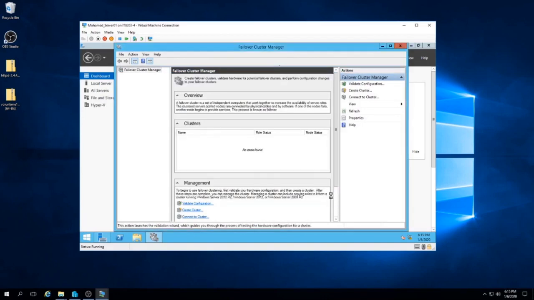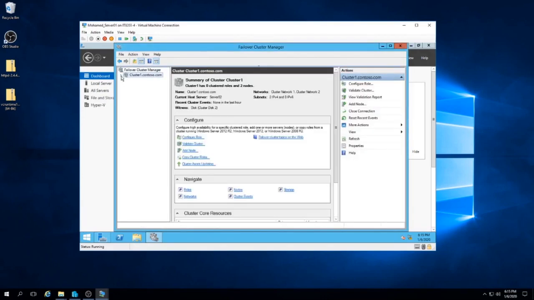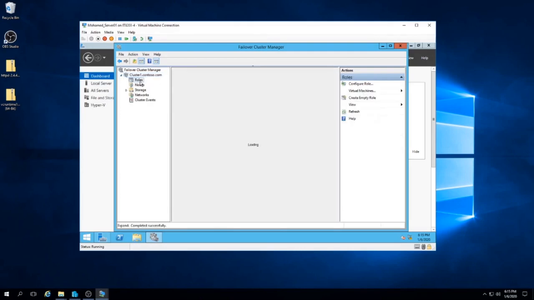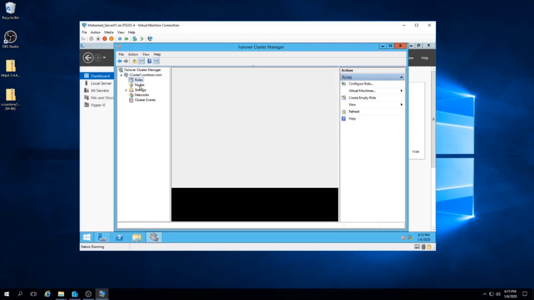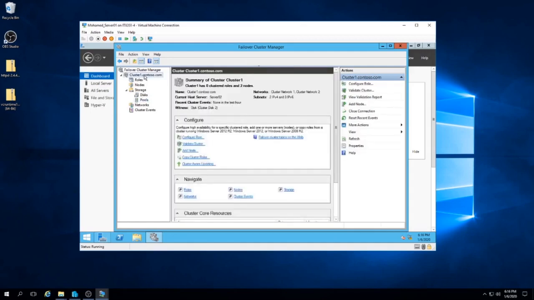And we're done. As you can see, we have created the cluster. You can see the roles. You can configure the roles later on. You can see the nodes, which are server 1 and server 2. We can see the disk that we've created, which is cluster disk and cluster disk number 2. And here you can create the roles.